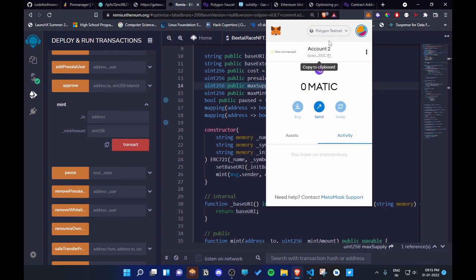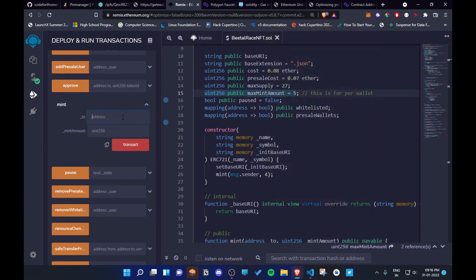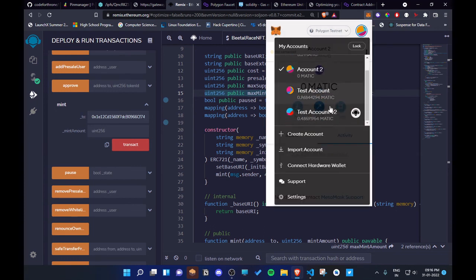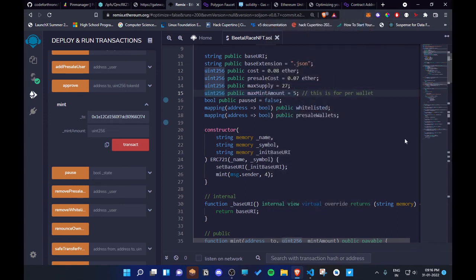Just choose the second account, copy it, and click on this. Over here we are using this, and click on minimum amount. I want to send lower than 5, because my maximum mint amount should be 5, right? We already made the mistake before, so we don't want to do that again. Just make sure it's 3, or less than or equal to 5, right?